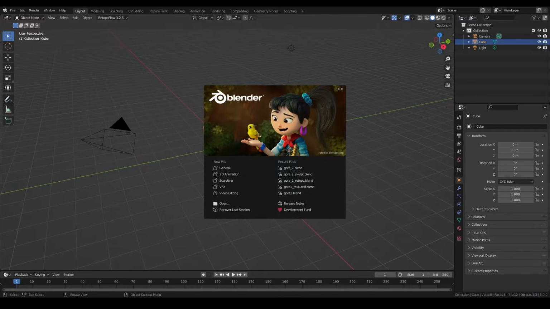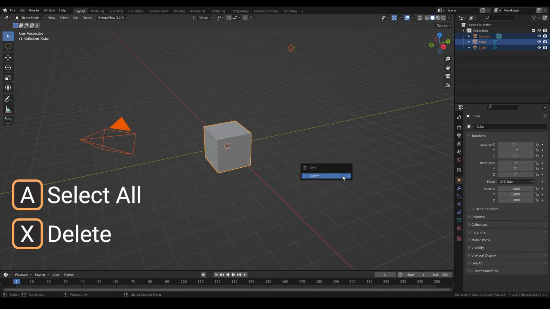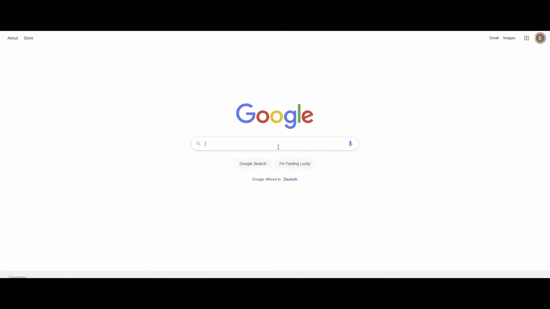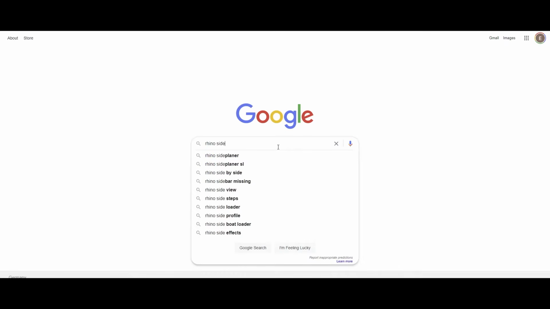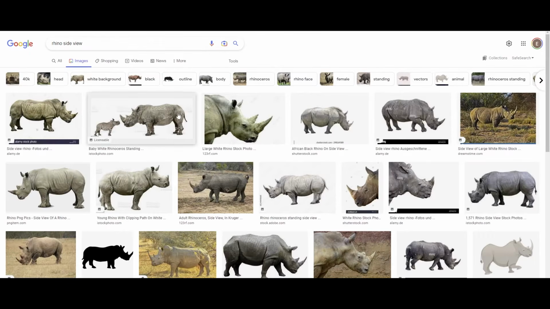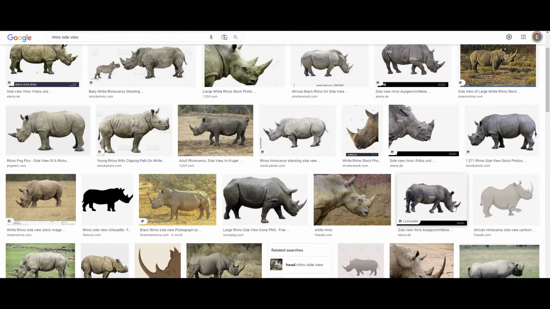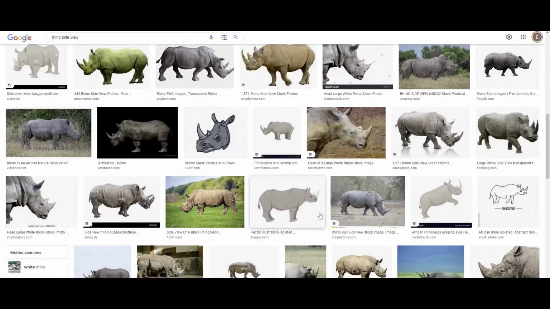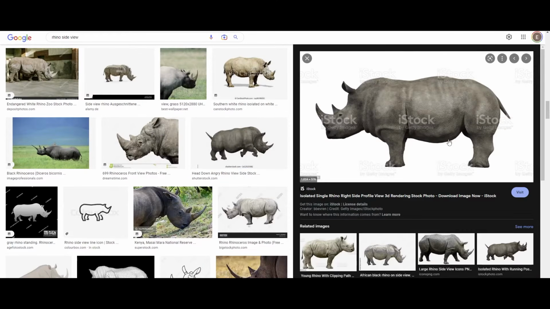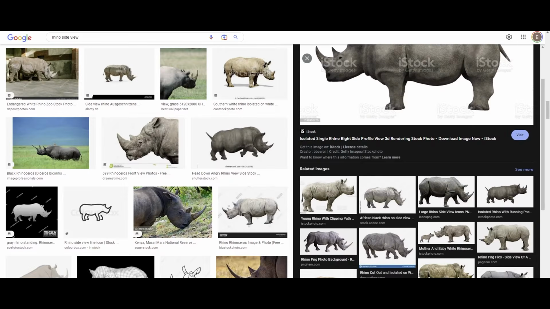Alright, let's start with a new project by selecting the general template, and by pressing A to select all, then X, we can delete all objects. Let's find the reference image for our creature on Google. I will use the body of a rhino because I have no idea what I will be sculpting. I just know that the creature should be massive. You can find good reference images by typing your keyword and then front or side view. So in my case, rhino side view. So grab a good reference photo and download it.